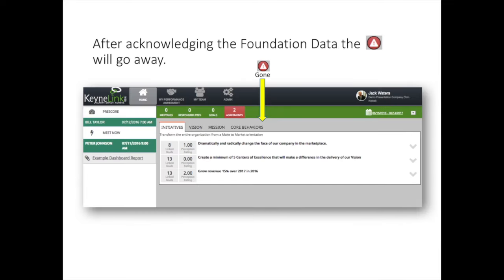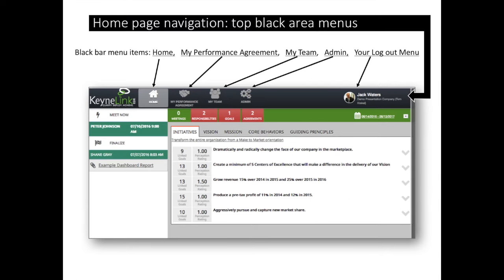You won't have to do this step again unless or until the foundation data changes, as when it's updated. If so, then the red indicator will reappear because we'll want everyone to know something has changed. Some organizations have more than these 4 tabs in their foundation data.